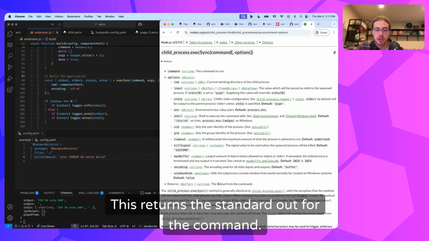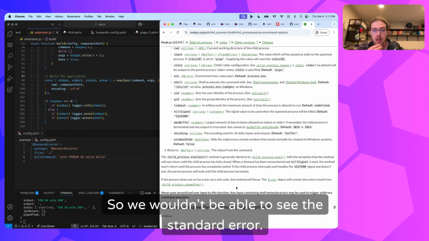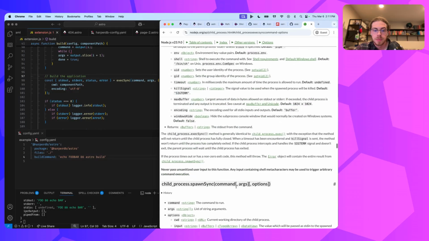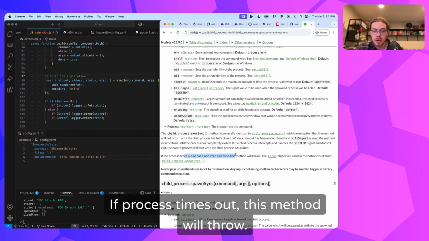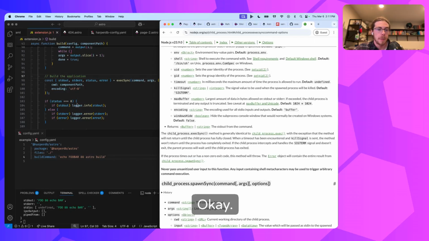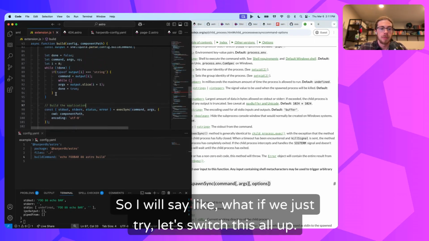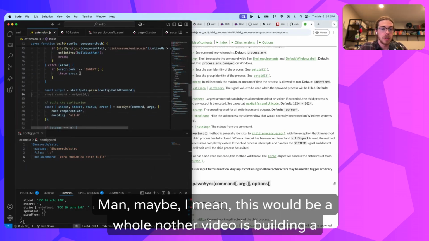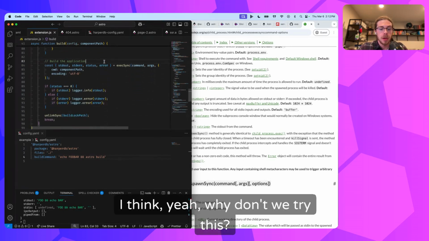Does this return? This returns the standard out for the command. I see. So we wouldn't be able to see the standard error. I think it would throw the error if it happens. It will not return until it's fully closed. If the process times out, this method will throw. Okay. Man, building a command parsing algorithm would be a whole other video. I think, yeah, why don't we try this?